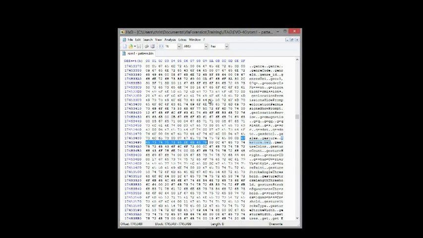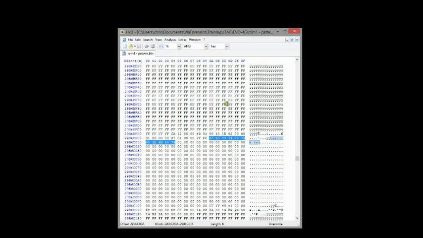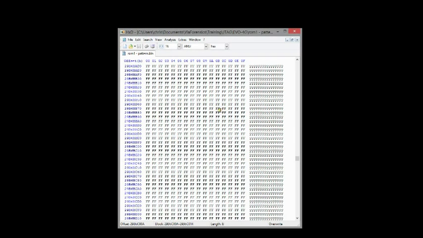Now there could be several instances of gesture key depending on how often the user changed their pattern. So if there are multiple instances and they're unique, you'll want to grab them all. But for now, let's just search and see if we can find it. So you can see here we've hit a couple of instances.